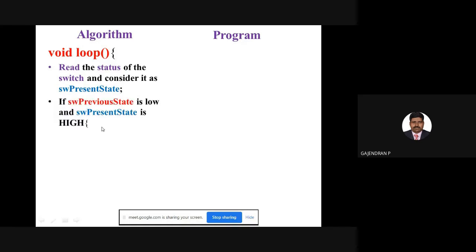What am I going to compare? First, I compare whether my previous state is low. You remember that by default we made the previous state low. So the previous state is low and the present state is high. The present state becomes high whenever I turn on my switch into logical high, that means the first press. If I press my switch, immediately my switch state will become high.